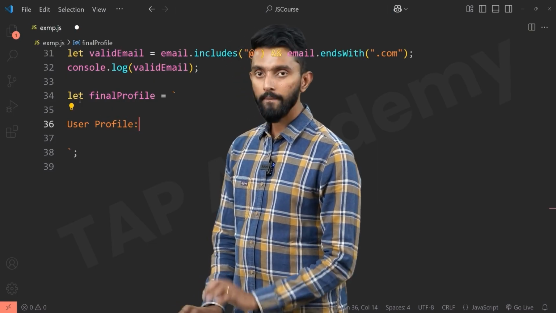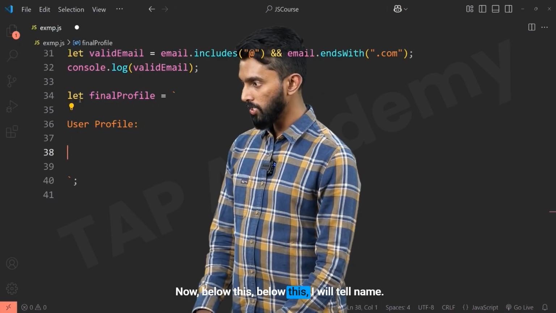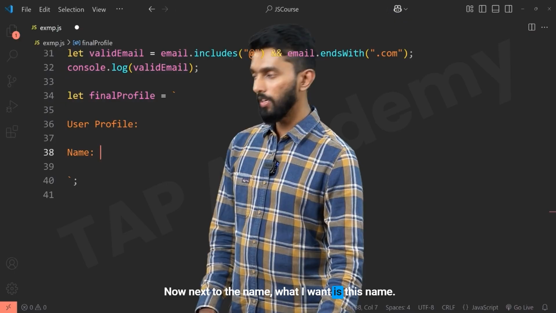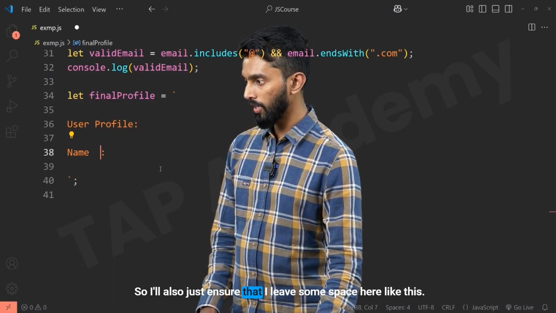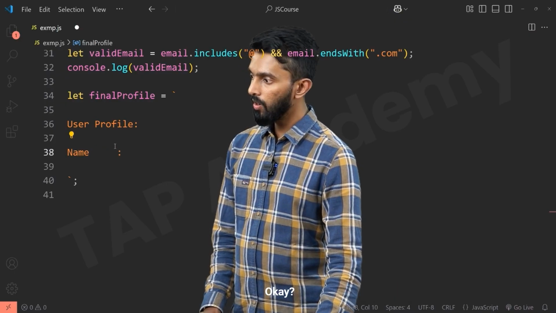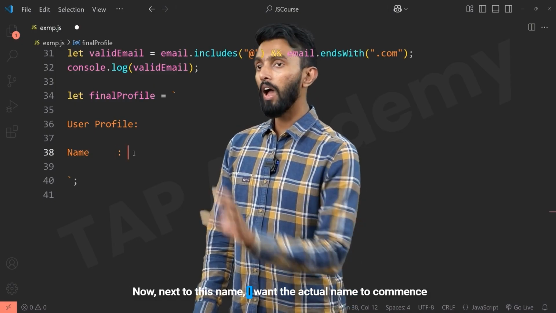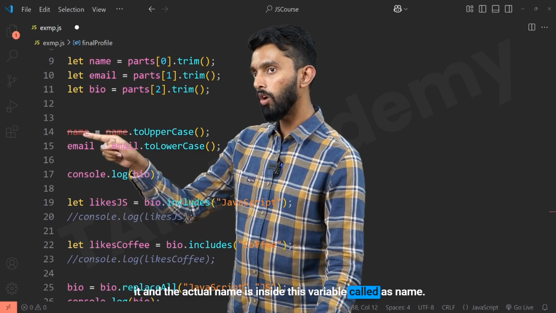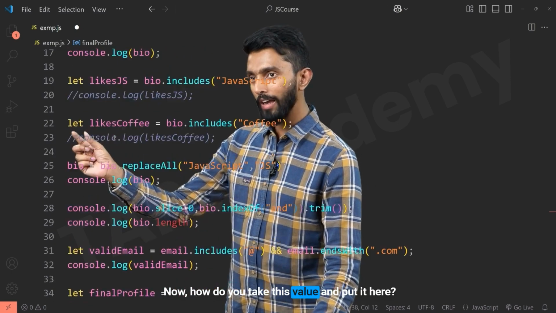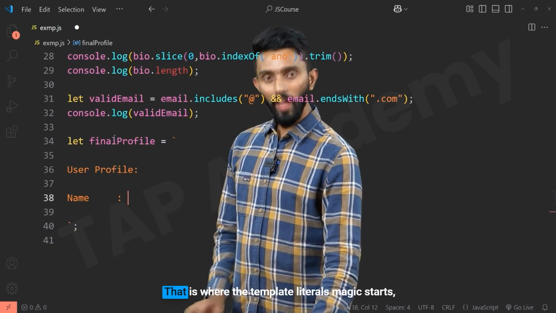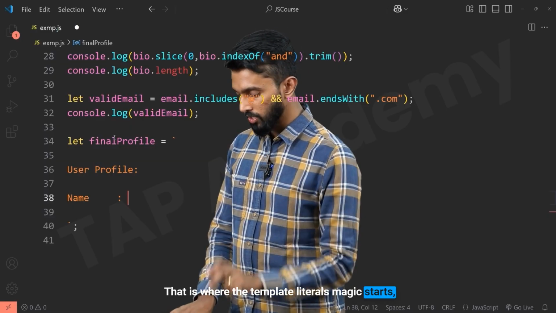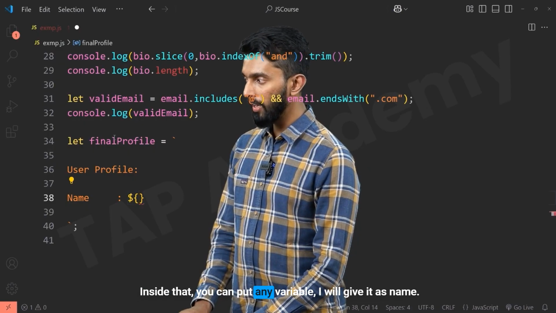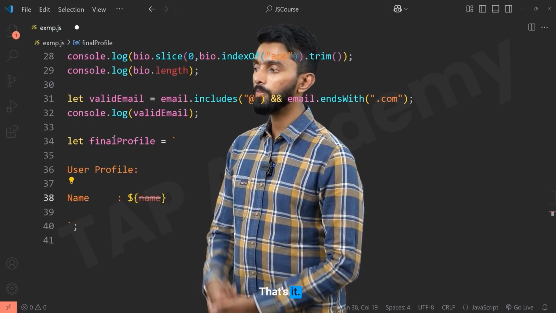All right. Now below this, I will write Name. Now next to the name, I'll also ensure that I leave some space here like this. Okay, Name. Now next to this, I want the actual name to come and sit. And the actual name is inside this variable called name. Now how do you take this value and put it here? That is where the template literals magic starts, where you can use a dollar sign followed by these brackets. Inside that you can put any variable. I will give it as name. That's it. Understood?